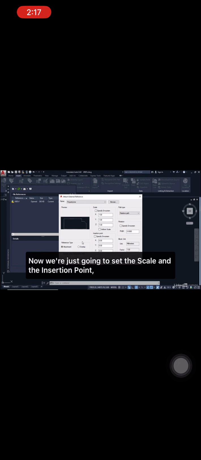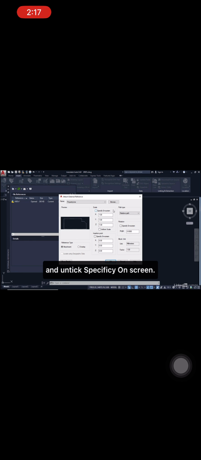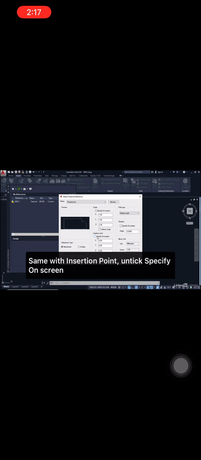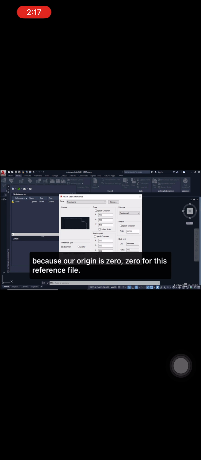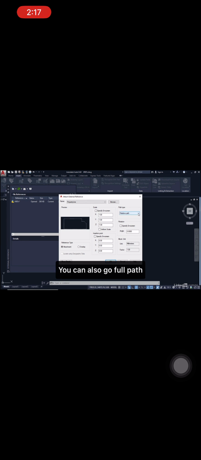Now, we're just going to set the scale and the insertion point, the path, etc. Scale X, Y, and Z, you'll need to set those to 1 and untick specify on screen. Same with insertion point, untick specify on screen, and you'll need X, Y, and Z to be 0 because our origin is 0, 0 for this reference file. Path type will be relative. That's the preferred path type, which means that the property line reference file will be in the same folder as the xrefs.dwg file. You can also go full path to find a full path for a reference file, or have no path as well. Relative path is the preferred method.